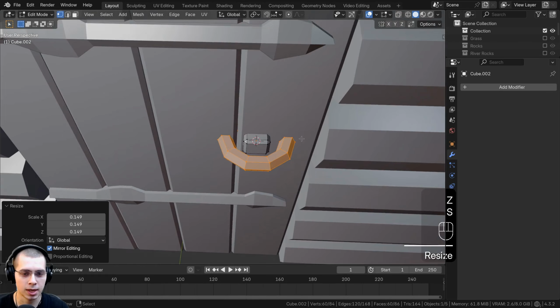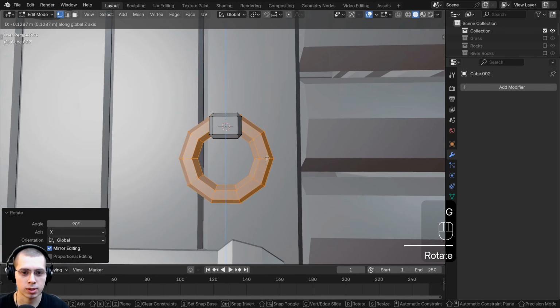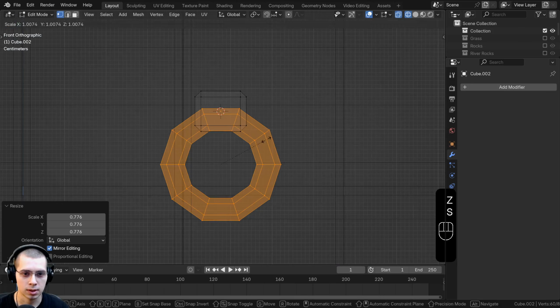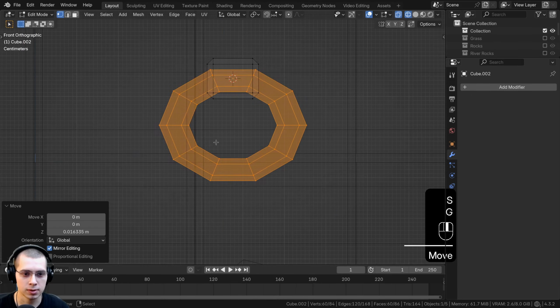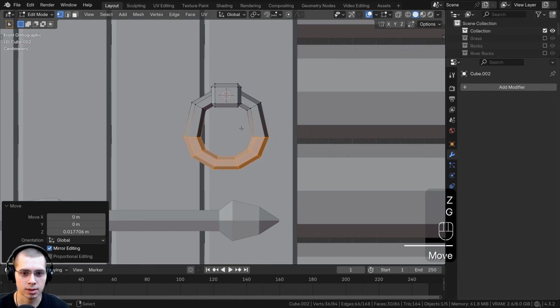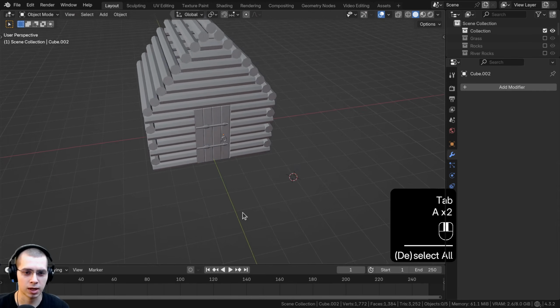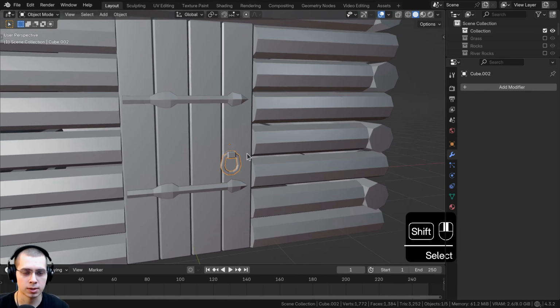So I'll scale it way down. I can rotate it on the x-axis by 90 degrees. Let's bring this down here, scale it down a little bit. Let's scale the entire thing up a little bit like this. Maybe just box select the bottom and bring that down a little bit like that to kind of make a basic knocker or handle. And that looks pretty good just looking at it from far away. So there we go, we have a basic door handle.